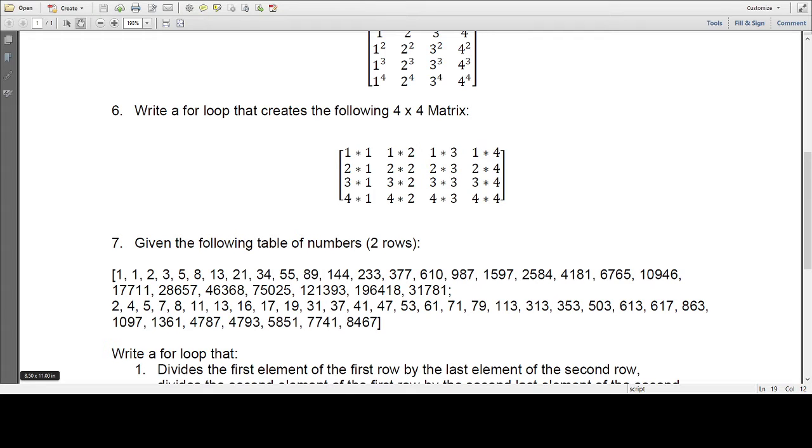Homework 8, number 6. In this problem, you're asked to write a loop that creates the following 4x4 matrix. The matrix is just the product of the row number by the column number, right? So 1 times 1, 1 times 2, 1 times 3, 1 times 4, etc. If you're able to do number 5 successfully, this should be along the same line of thought. So let's go to MATLAB and see how to implement this, okay?